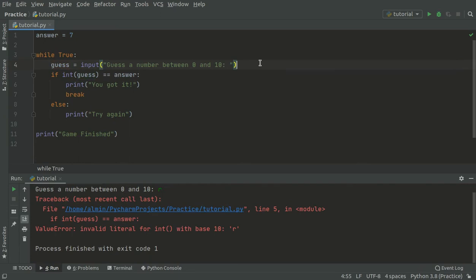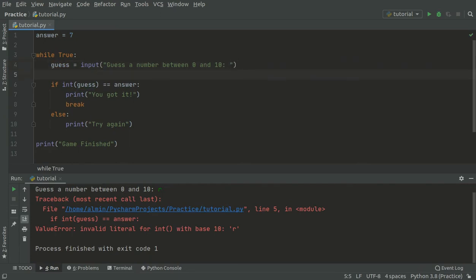Now Python allows us to get around this very easily. We can use something called the try statement. So here's what we need to do. We type in try and a colon.